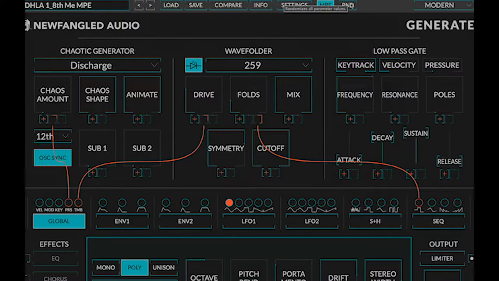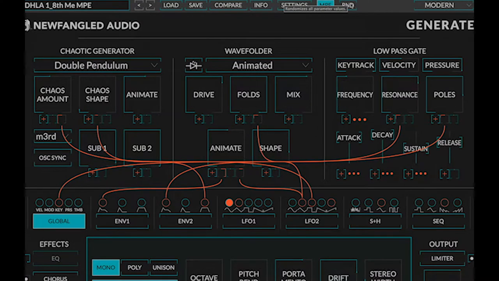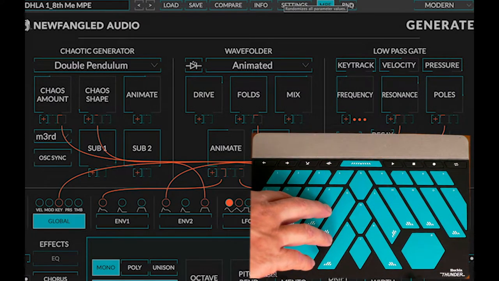Another really cool feature about Generate and Pendulate is the random. The random is not completely random. It actually has some really nice restrictions built in. So it really does take you to some really nice places and give you some really good starting points.